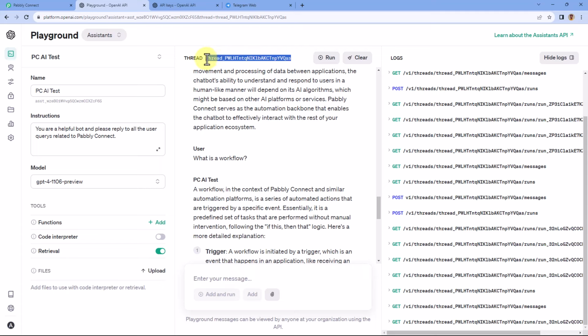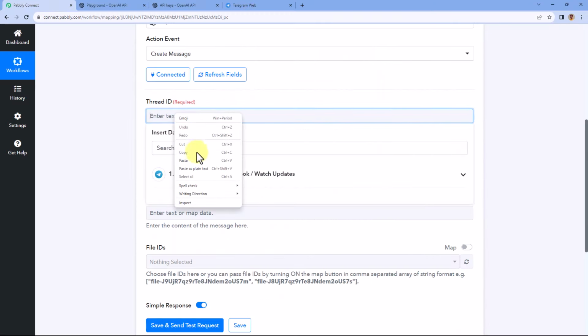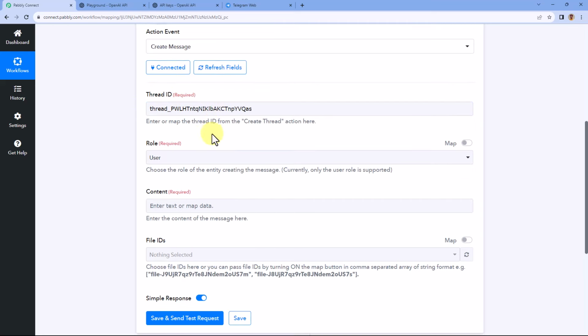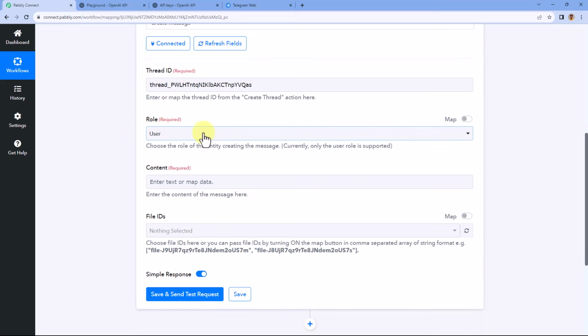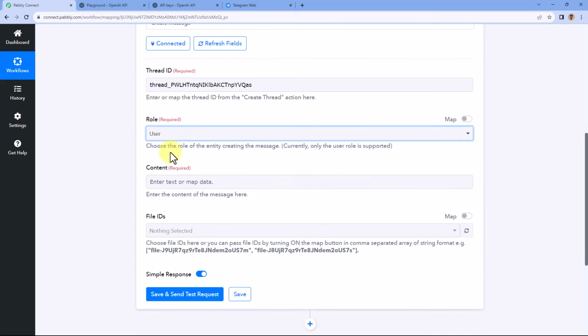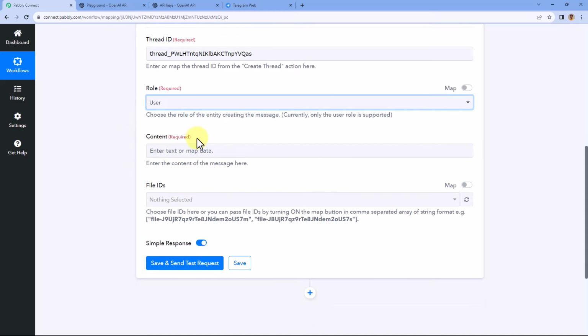So we have to basically copy the thread ID from here as well. Just copy it from here, or you can copy the thread ID from the URL section and then paste it over here. In this way, we are telling this action step that we want to create a message for this particular thread. After it, it is asking us for the role. In role, we currently have only one option, user. So we are going to select user.